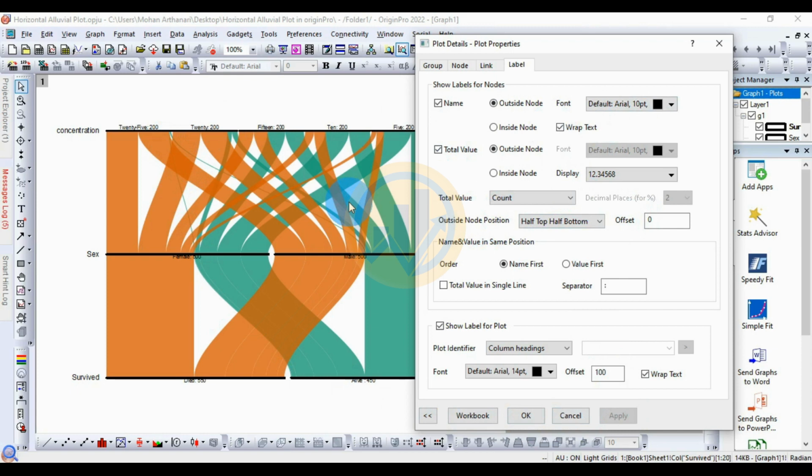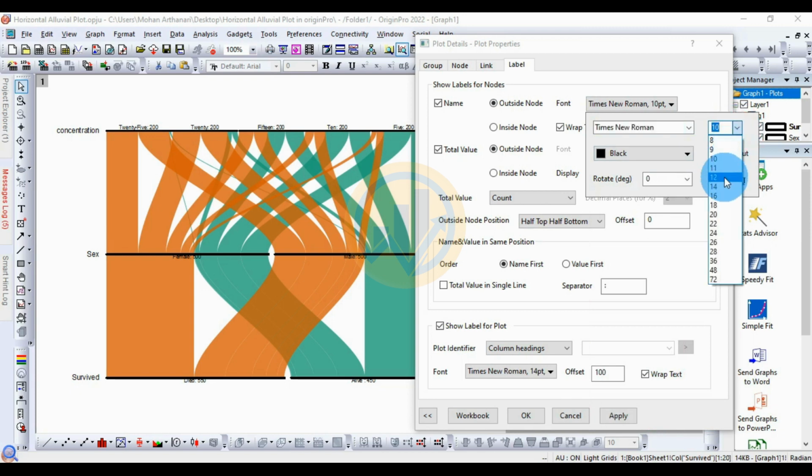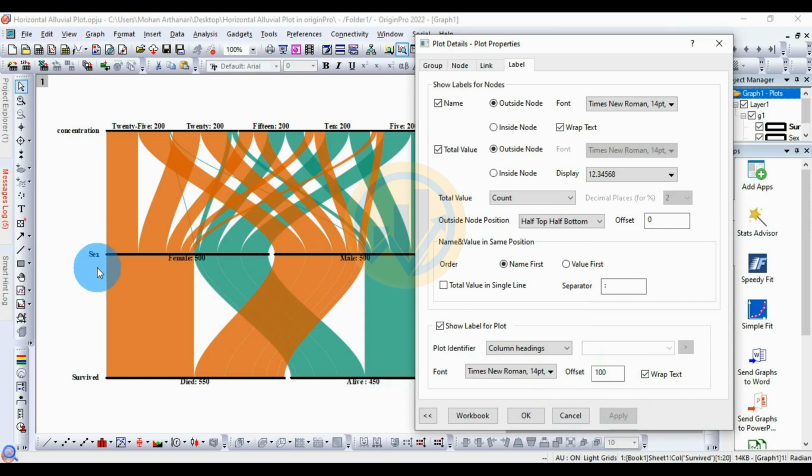The next one is to change the font size. Change the font to Times Roman, size 14, click bold, then apply. The font and font size are changed.